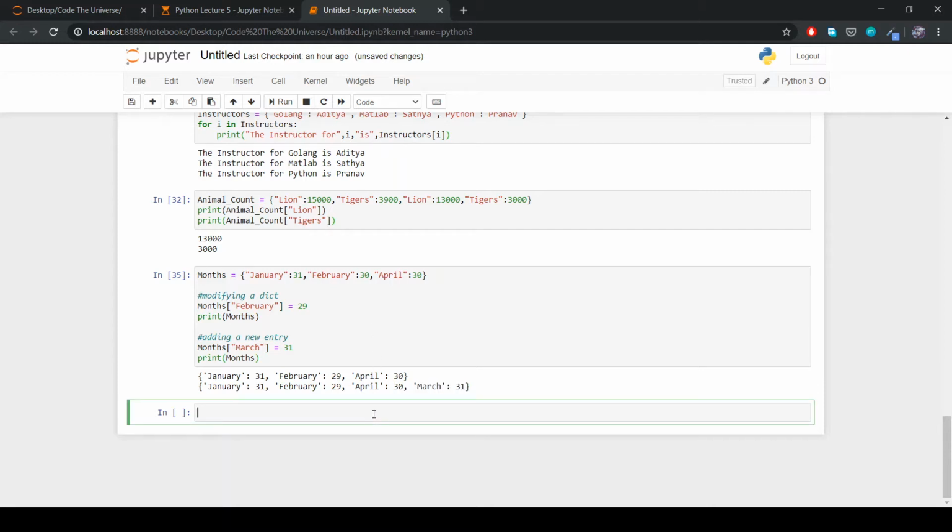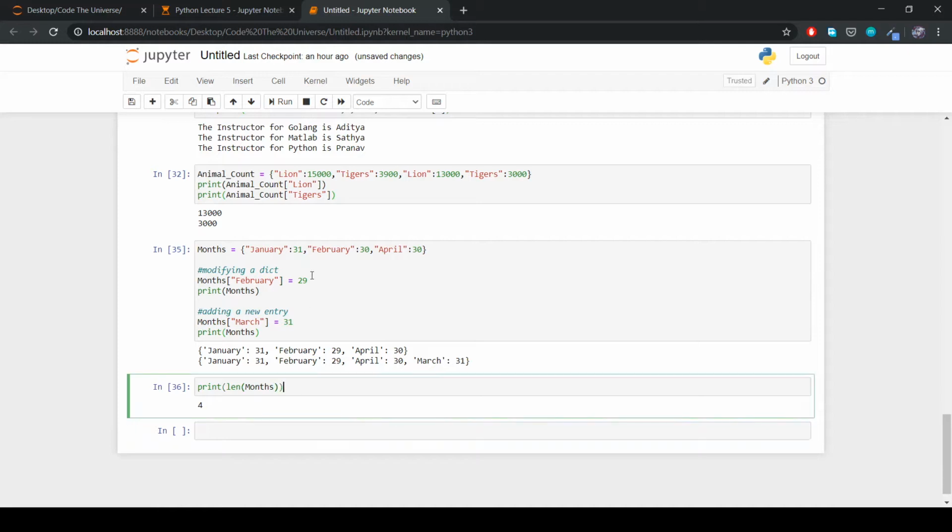Similar to lists and tuples, you have various other functions that you can use on a dictionary. For example, you have the length function, which returns the length of the dictionary. As you can see, the length is 4 because we've changed it. It's 4 now.